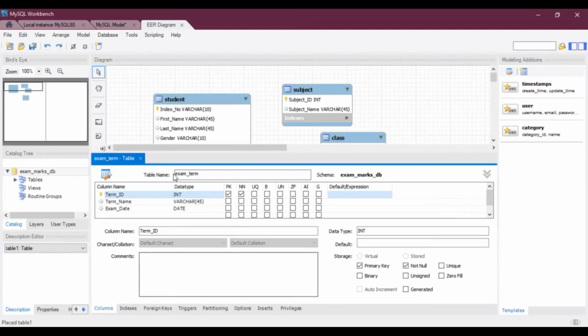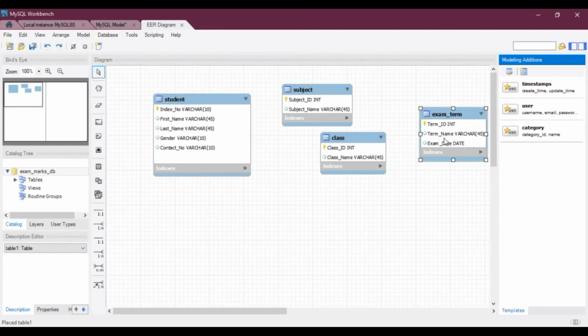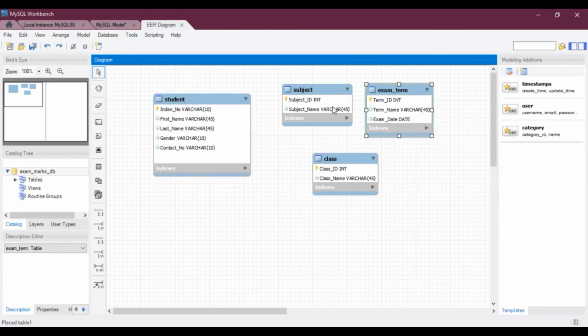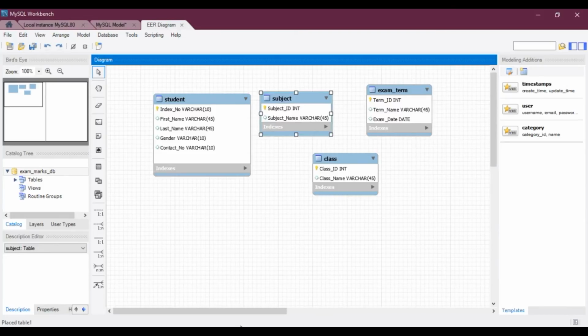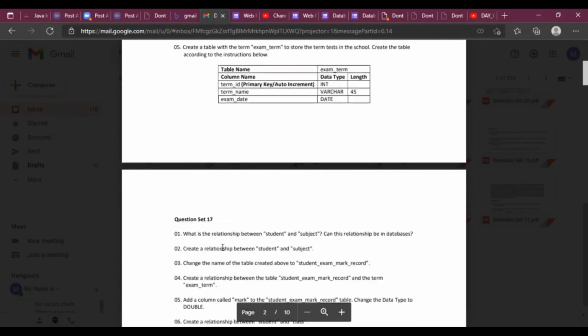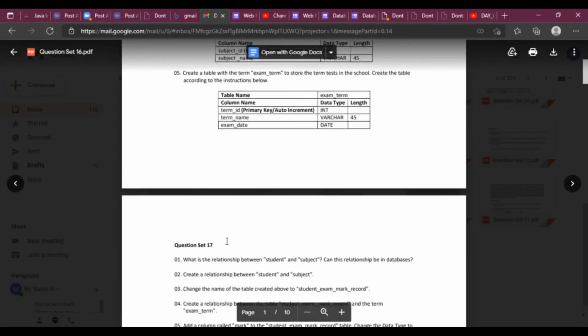So we have successfully created all the tables that we require in this case. Let's move on to question 17, and I'll see you in question 17.